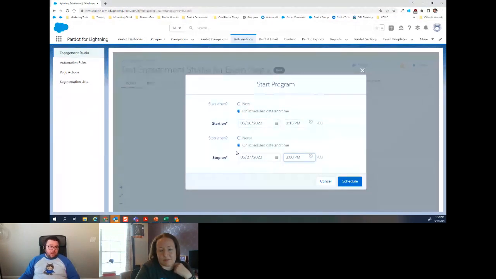So if it's a specific offer, for example, that ends, you're trying to drive people to an event, or you're trying to get people to take advantage of a time-sensitive offer or something like that, that's a scenario where you would use a start and stop. Otherwise, if it's just an ongoing cadence, you would start it whenever you need to start it, and end would be never. It would just keep going until you're ready to unpublish it.